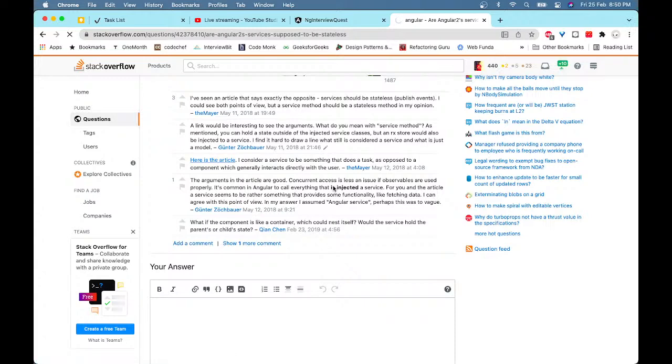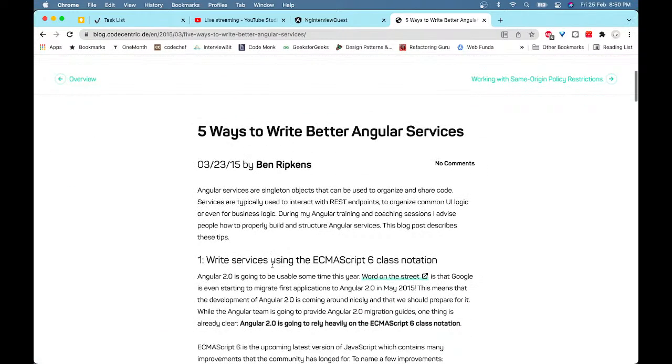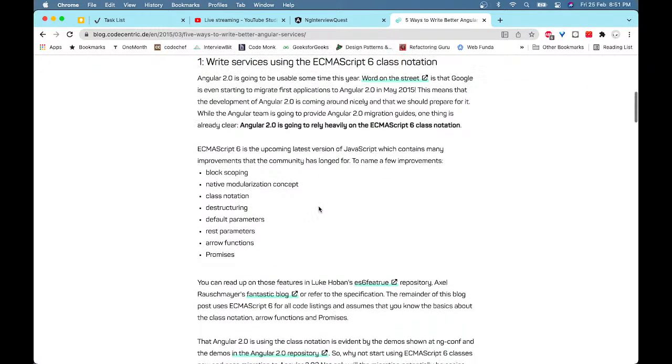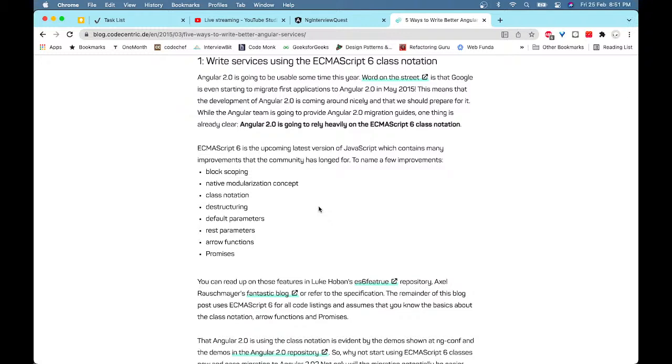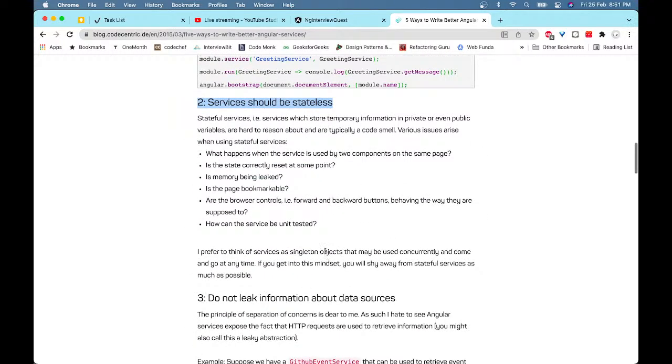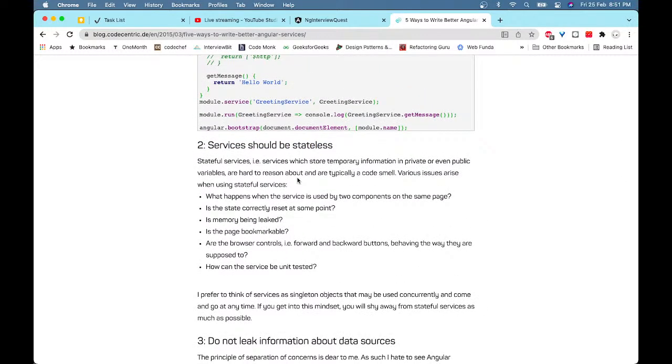I think it's more or less an opinionated thing. I'm using ECMAScript 6 class notation, class grouping, native notation. I don't know any of this. Services should be stateless. So they are saying services which store temporary information in private or even public variables are hard to reason about and are typically a code smell. Okay, this is what a code-centric website is saying.